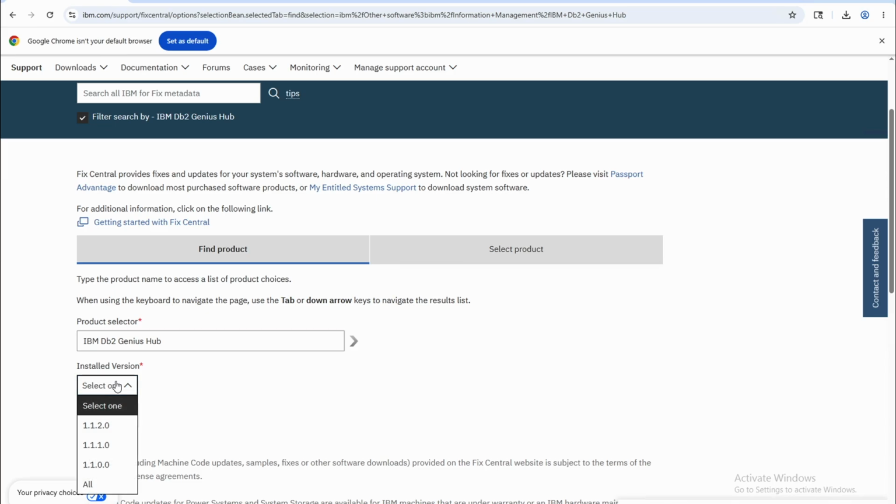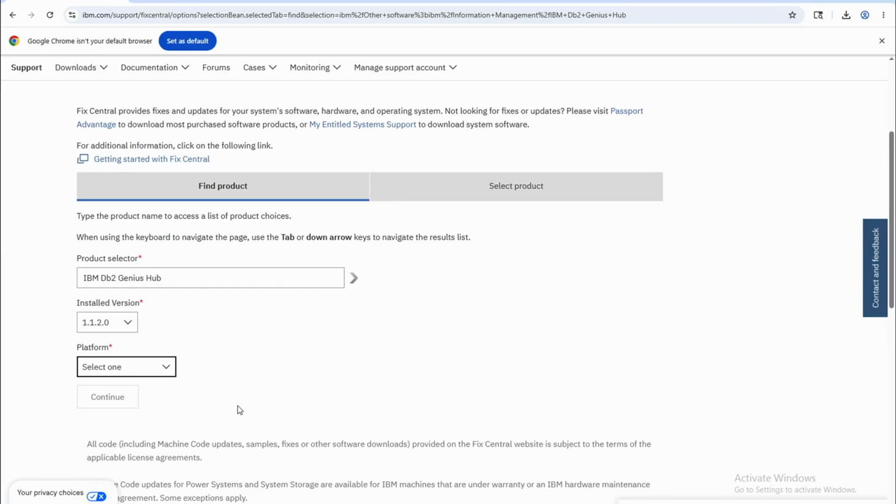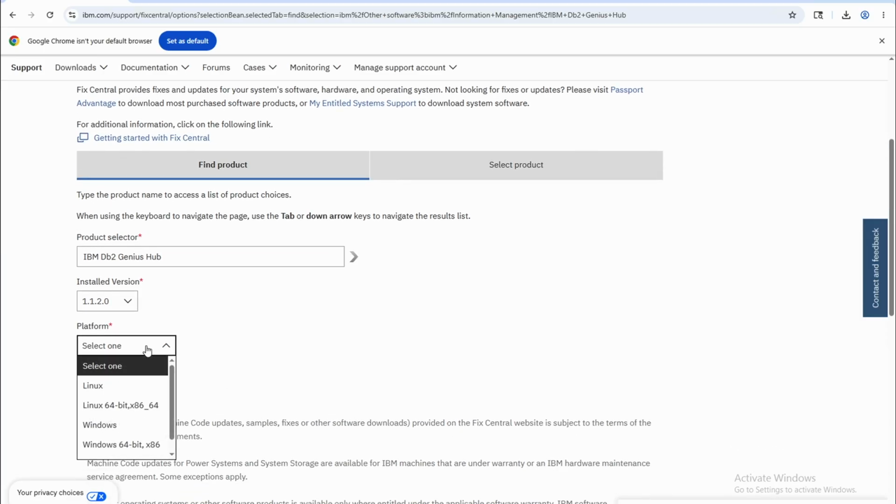Select the installed version, which is 1.1.2.0. Select the platform. Currently it is available for Linux and Windows. So I just choose Windows. We can choose any of these options: Windows, 64-bit, x86 or Windows. I'm selecting the Windows 64-bit x86 and I click continue.